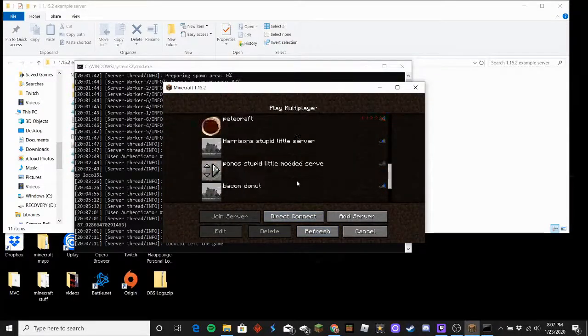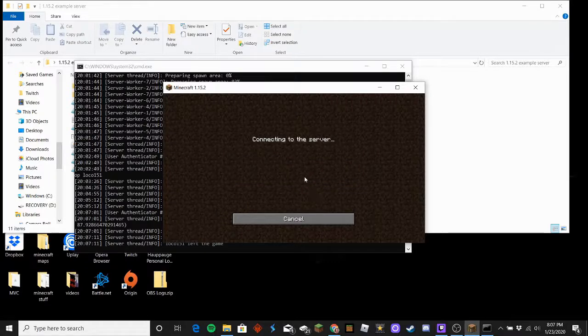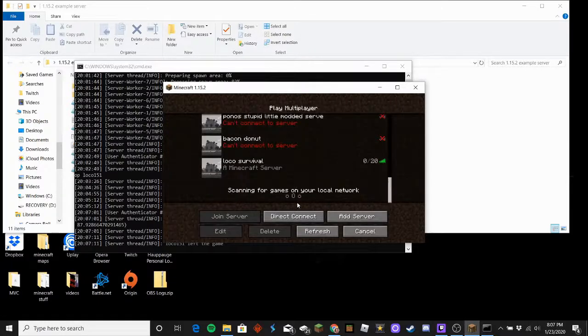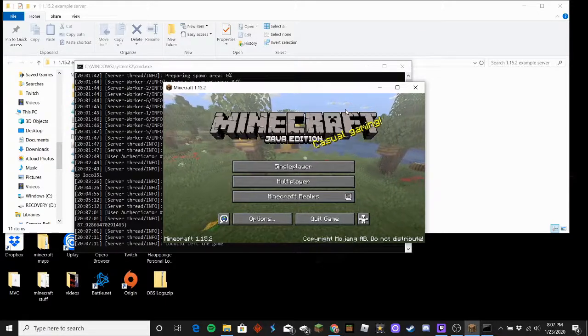Oh, and one more thing. If you're trying to just test to see if your server is working, only the person that's running the server can do this. Now this may not work all the time, but you can type localhost, all one word, and click join server. Now you will most likely get this error right here. That's okay.